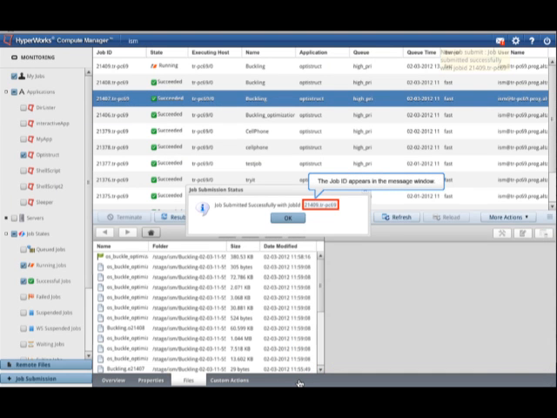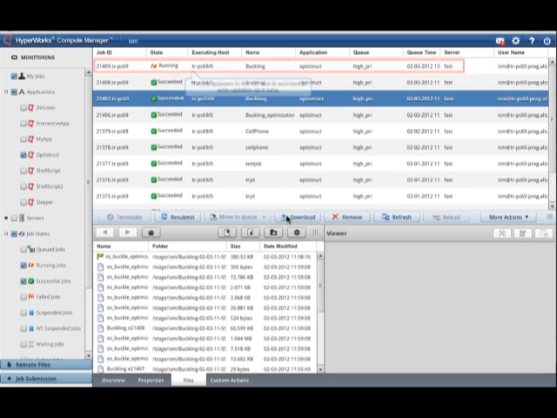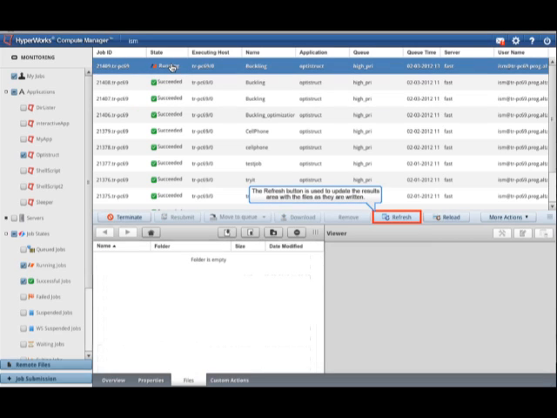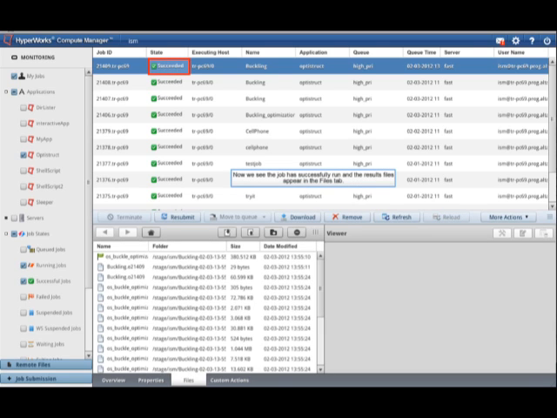The job ID appears in the message window. The job appears in the list and is selected to view updates as it runs. The refresh button is used to update the results area with the files as they are written. Now we see the job has successfully run and the results files appear in the Files tab.